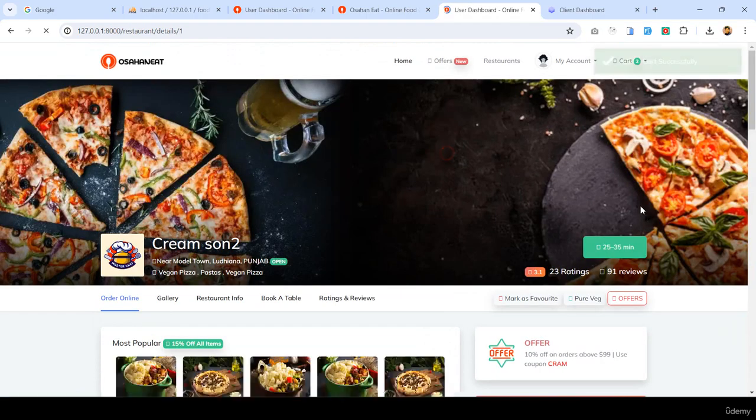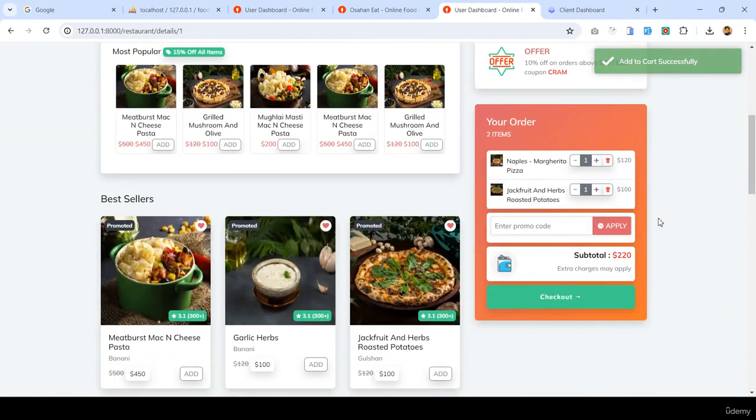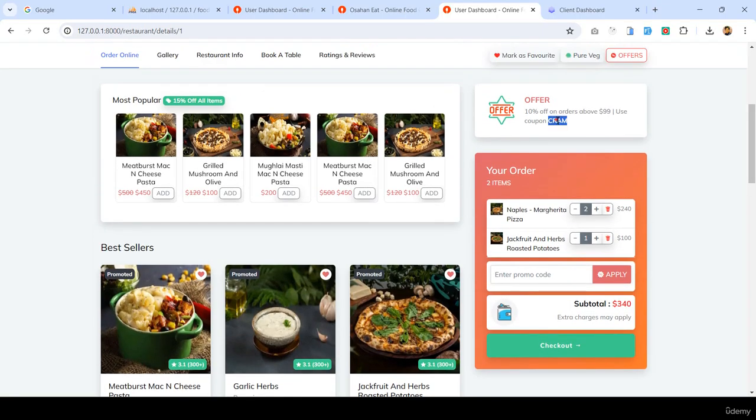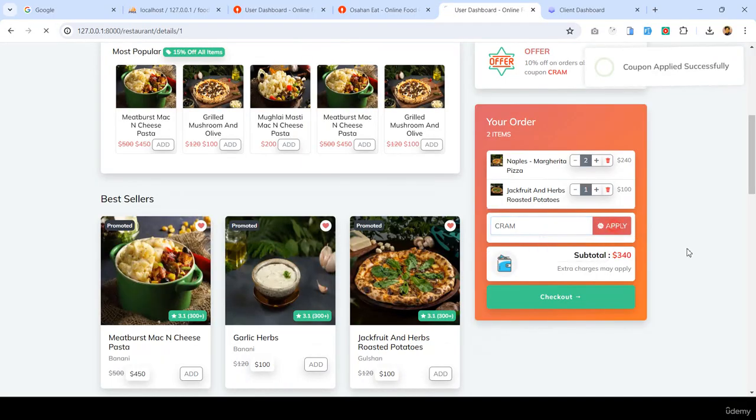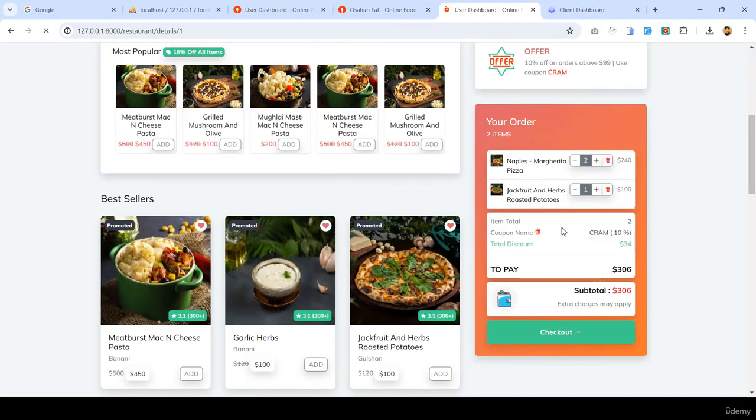Again I want to take another product, add to cart successfully. Now it is successfully updated. If you want to increment it, it will also increment, and our subtotal will be updated. Here, if you also want to use some coupon, some offer, I want to use this coupon. Click apply, and that will be successfully updated. You can see there are 2 items, and the coupon name cream is applied, 10% discount. The total discount is also visible, and it is subtracted from our main amount, and that is our total price.